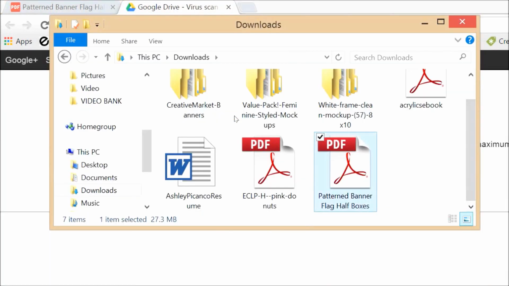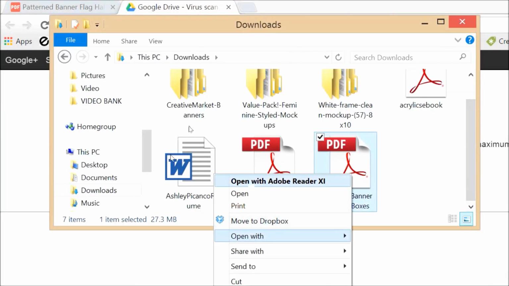So this is my PDF. What I'm going to do is close this, and I'm actually going to open it in Photoshop, because Photoshop is by Adobe, so you can open PDF files in Photoshop. So that is our first step. I'm going to right click this and go to Open with Photoshop.